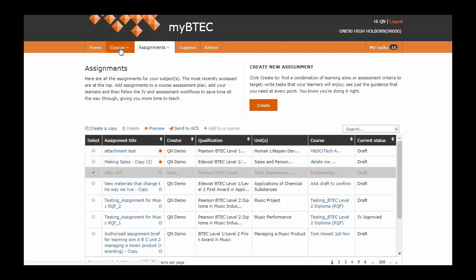Normally the best way, the most efficient way to use this platform is from inside a course. As we saw earlier, you can find assignment briefs quickly and pull them into your course. If you prefer, you can come here, see the overall list of assignment briefs, select them, and add them to a course from here, using this command here, add to a course.